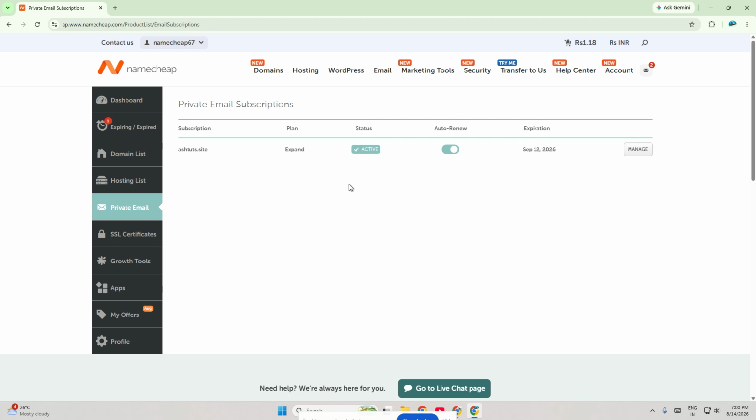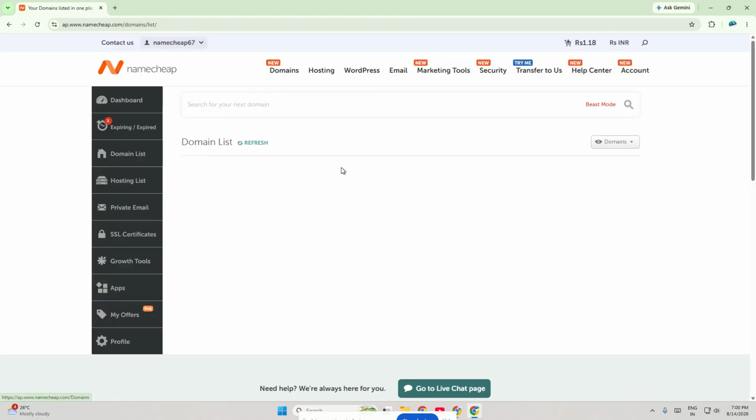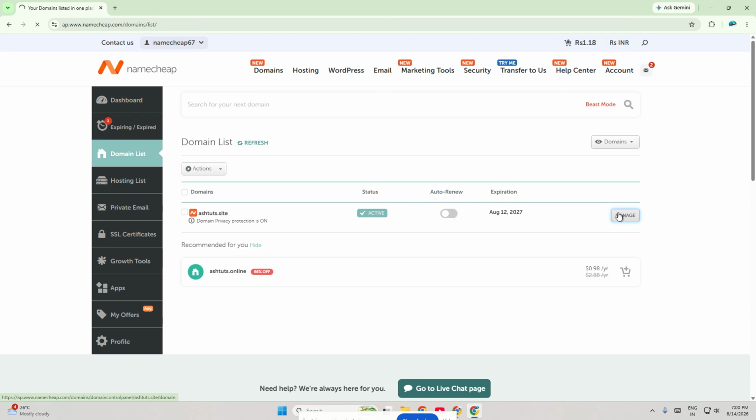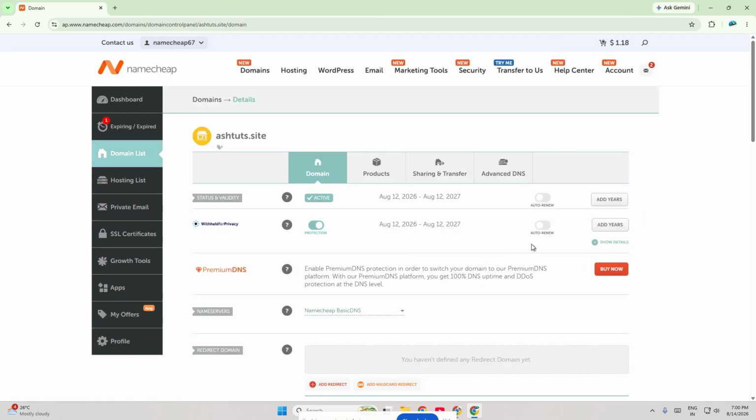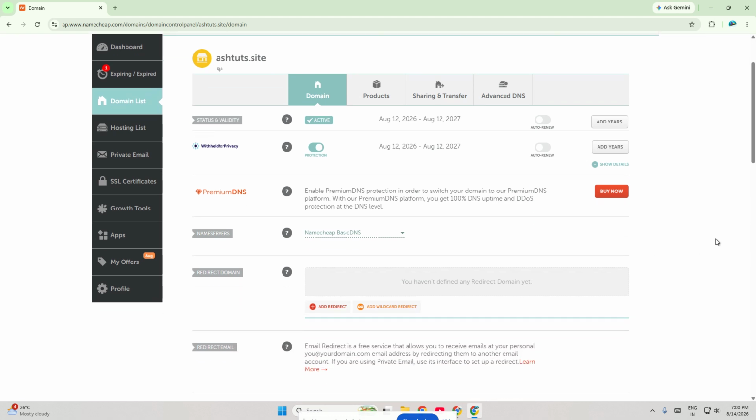Once FreeDNS is authorized, the next step is adding your DNS host records. Go back to Domain List in Namecheap and click Manage next to your domain. Then open the Advanced DNS tab. This is where you control the actual DNS records that point your domain to the right services. Now click ADD New Record. From here, you'll enter the records your website or service needs.